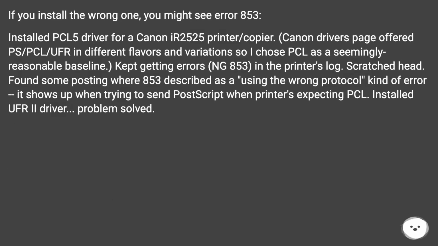If you install the wrong one, you might see error 853. Installed PCL5 driver for a Canon iR 2525 printer/copier. Canon drivers page offered PS/PCL/UFR in different flavors and variations, so I chose PCL as a seemingly reasonable baseline. Kept getting errors, 853, in the printer's log. Scratched head. Found some posting where 853 described as a using the wrong protocol kind of error. It shows up when trying to send PostScript when printer's expecting PCL. Installed UFR II driver. Problem solved.